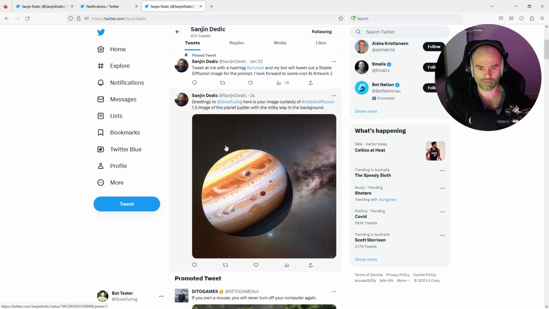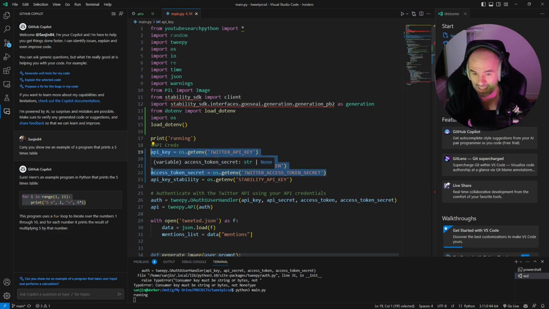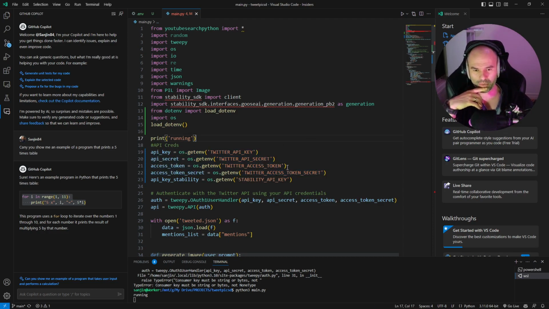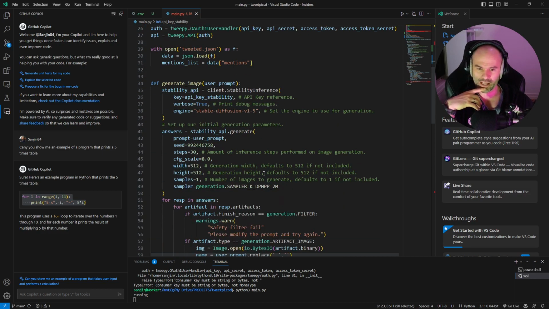There you go. Jupiter. So yeah, it basically uses the Stable Diffusion API and the Twitter API to tweet out pictures that people tweet at me. Let's explore how it works, because I don't remember entirely. So first of all, we have four tokens and secrets, because with Twitter you need to authenticate as yourself, but then you also need an API key on top of that. With OAuth 2.0, you need a lot of stuff to authenticate. Stability, just like OpenAI, you only have one API key. And from here on in, it gets a little hazy.